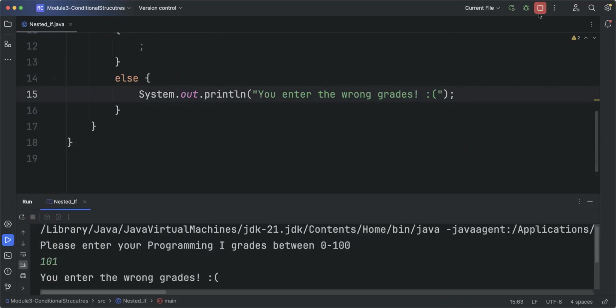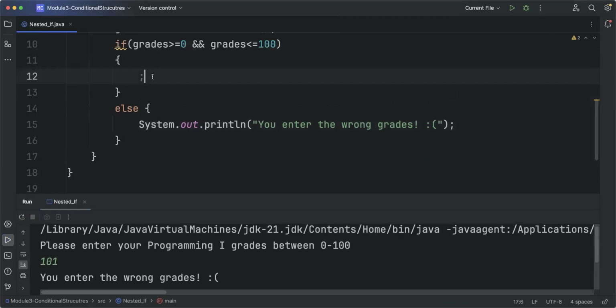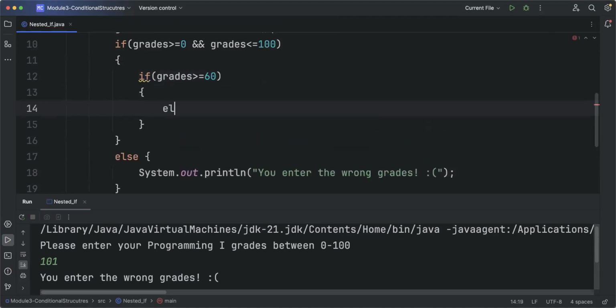Okay, great. So now let's run this part, which is the actual part that we have to now see, whether the student is pass or fail. So let's say if the grades are greater than or equal to 60, that means he's passed, for instance. So this is what the logic is. So we're going to say, congratulations, you have passed the course, for example.